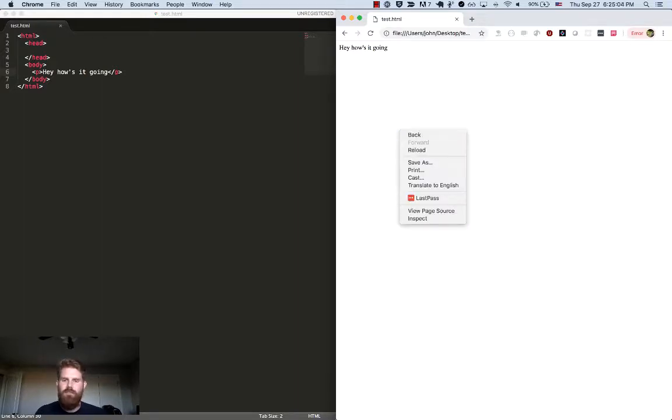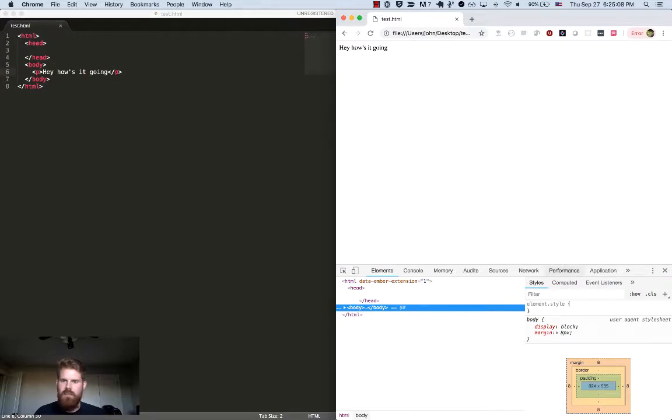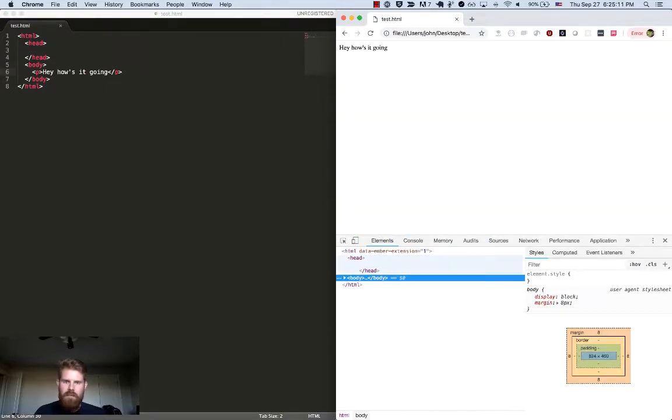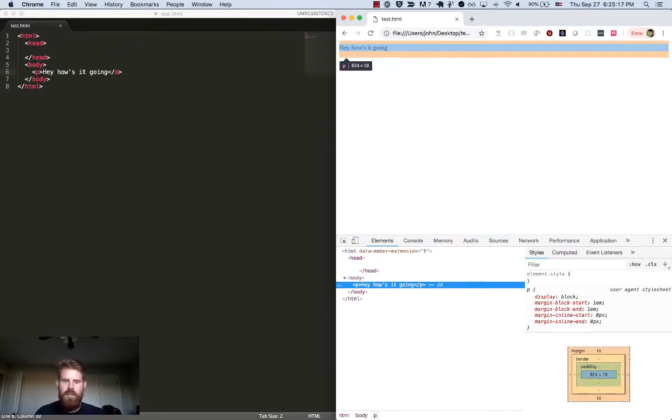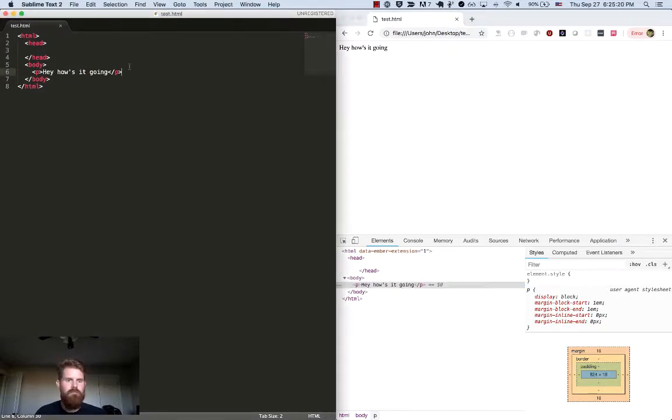And if you right click and click inspect, you can pull up this thing called the developer console. And here we can see the actual markup that we were sent, and we can see that it matches. We have our p tag, and it matches what's over here on the right.